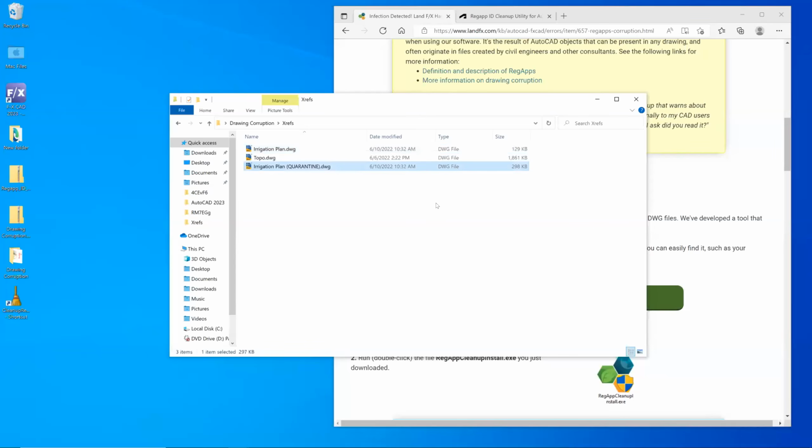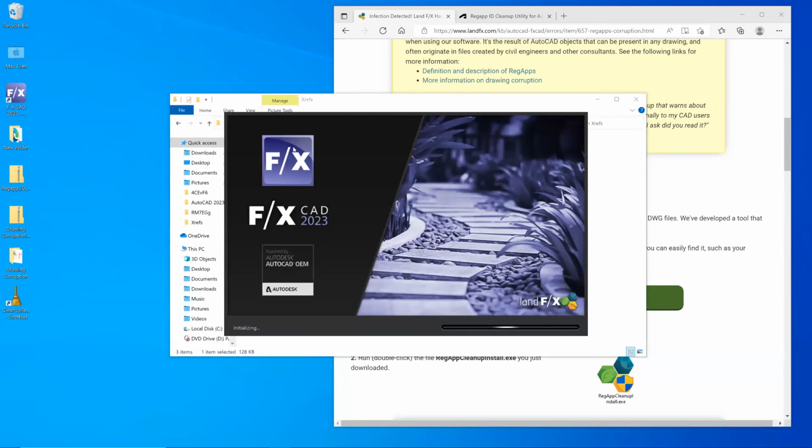So here you go. We have our quarantine file, and that's got a file size of 298 kilobytes. And now our clean one's got a file size of 129 kilobytes. So immediately, that's a good sign. You can see that it removed a bunch of proxy objects and things from the drawing. So with CAD closed down completely, let's go ahead and open this irrigation plan back up and check things out and make sure that nuke ran correctly.